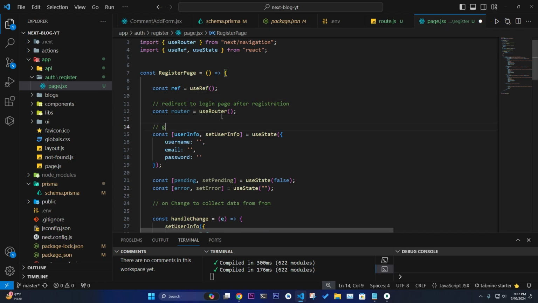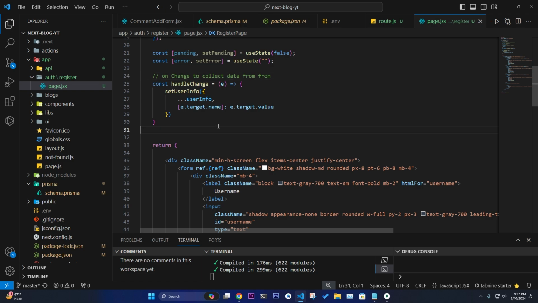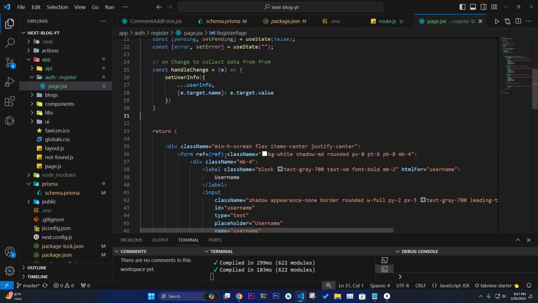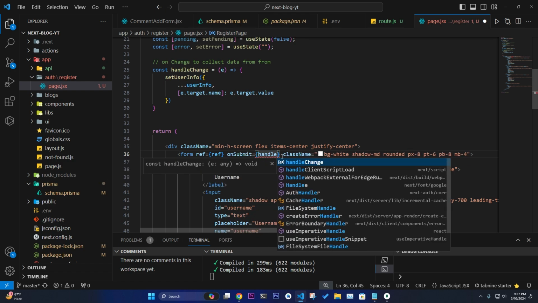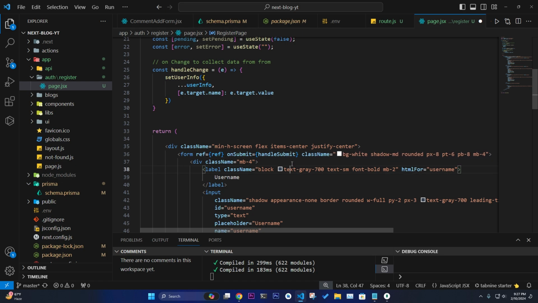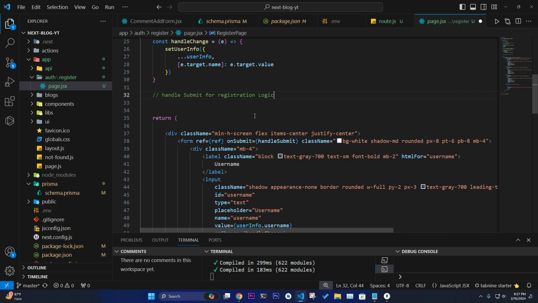And this is to get the user info data and set it to the form. Okay, beautiful. And this should handle all our onChange and onSubmit. So in the form we also need onSubmit. Okay, handleSubmit. We're going to copy this and handle submit for the registration logic. Here we're going to write all the logic and send all our information to the backend, and the backend will handle everything.